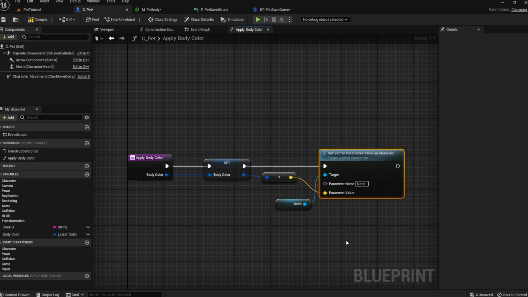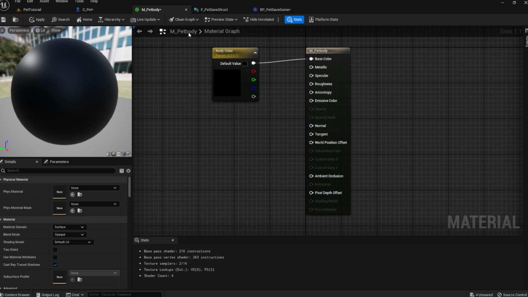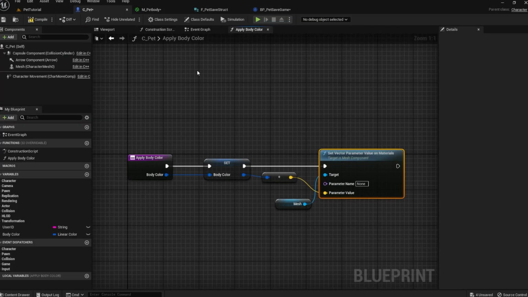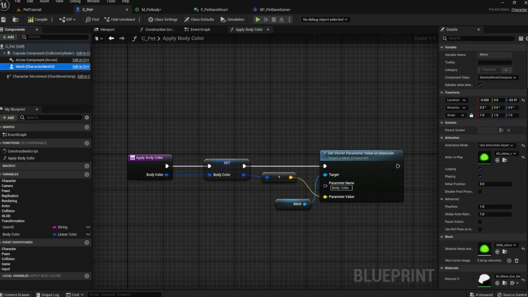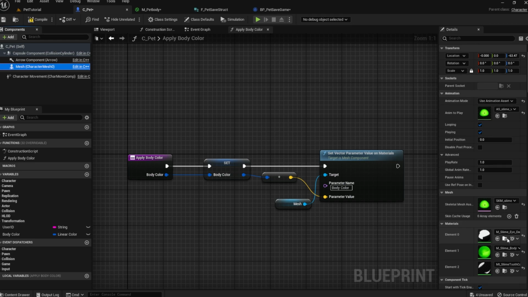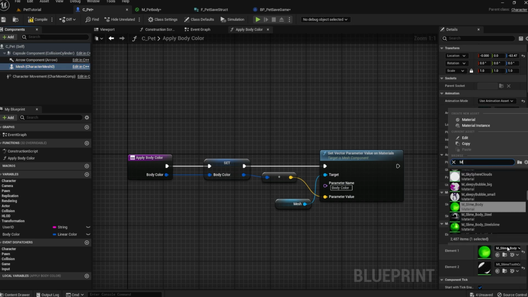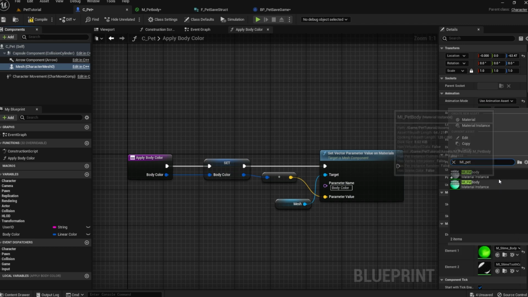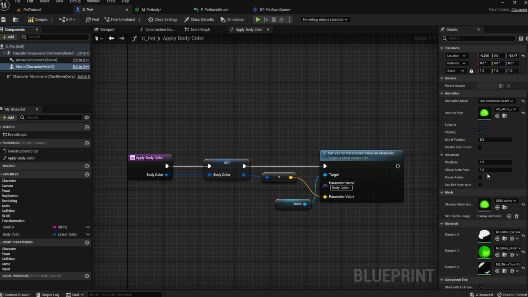For the parameter name box, go back to the material that you made for your pet body, and note the name that you gave the color parameter, and put that into the text box on your set vector parameter node. Make sure it matches exactly. Now select your skeletal mesh component on the left panel. In the details panel, scroll down to its materials and assign it the mi_pet body material instance. Make sure you use the instance and not the parent material.